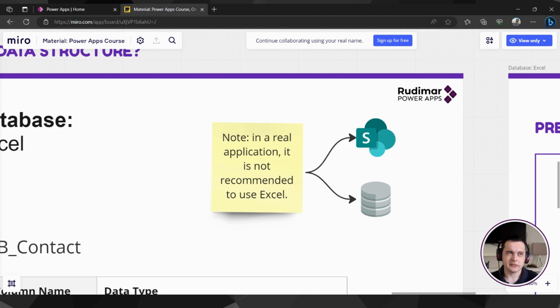We cannot even consider it a data source. It has a lot of limitations when comparing with the others. But for learning, it's perfect, it's easier, everyone has access. So let's stick with Excel for this app.